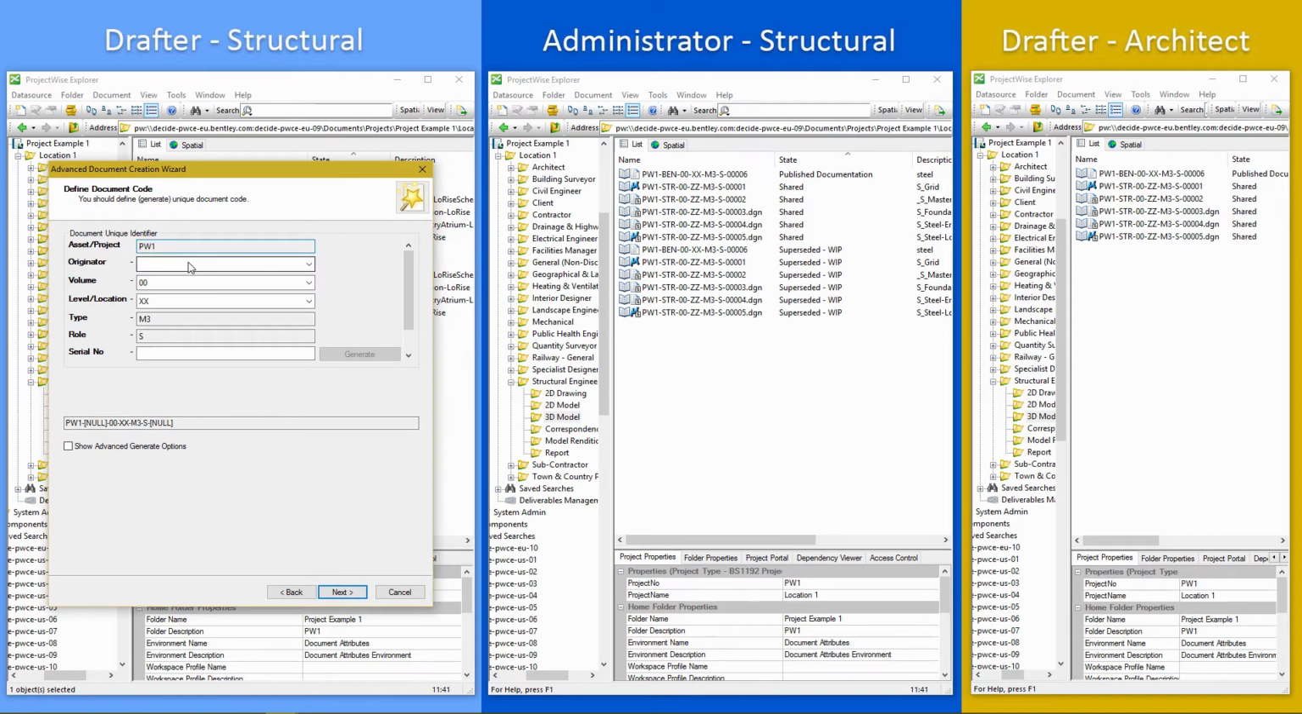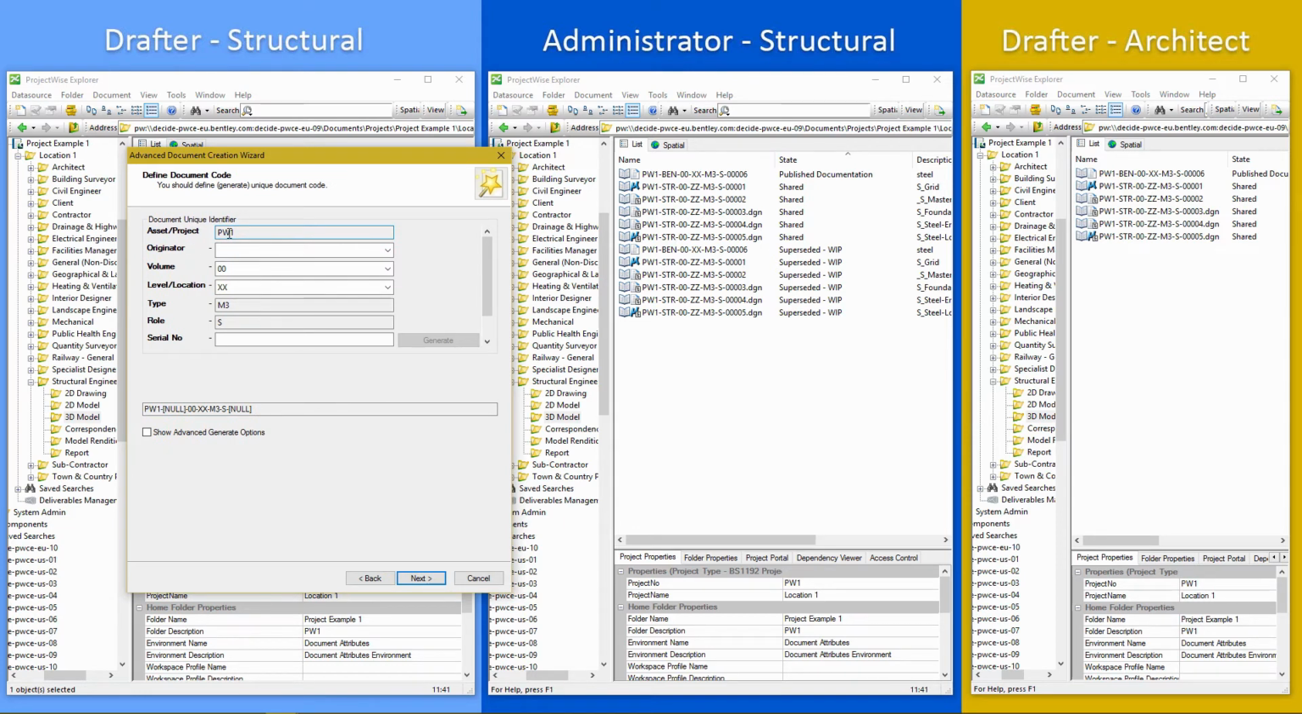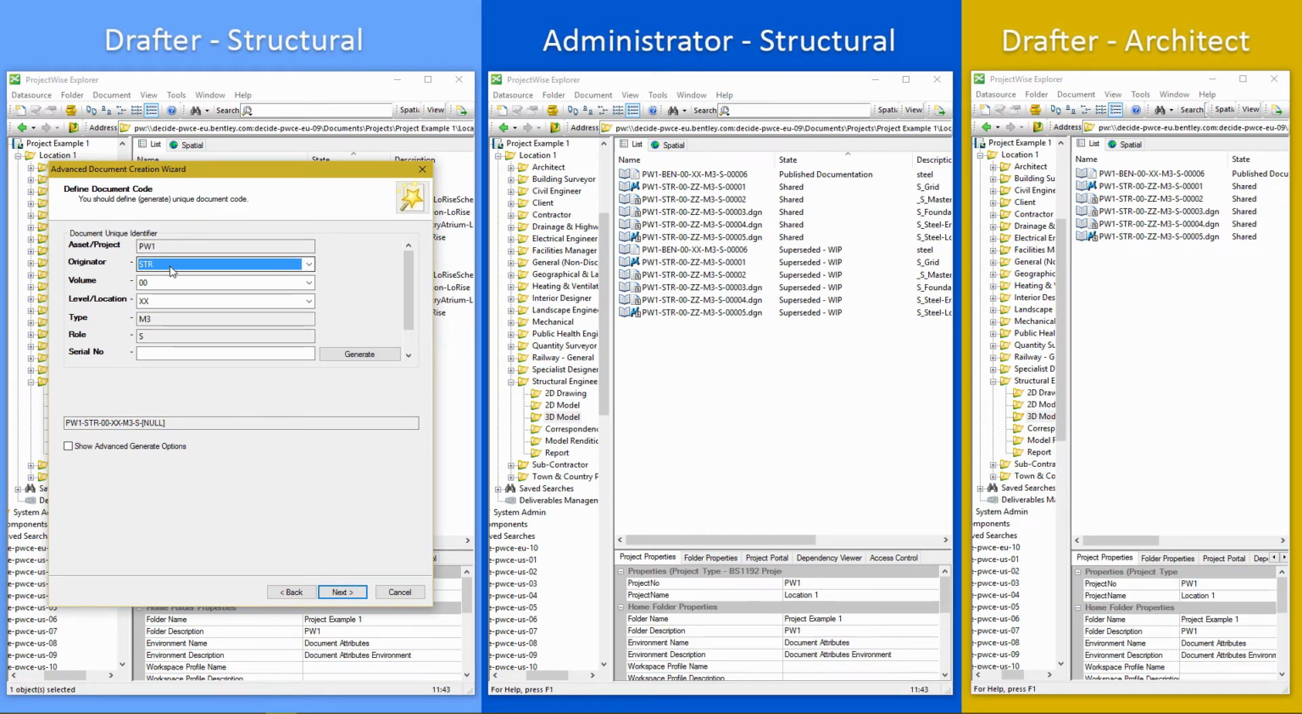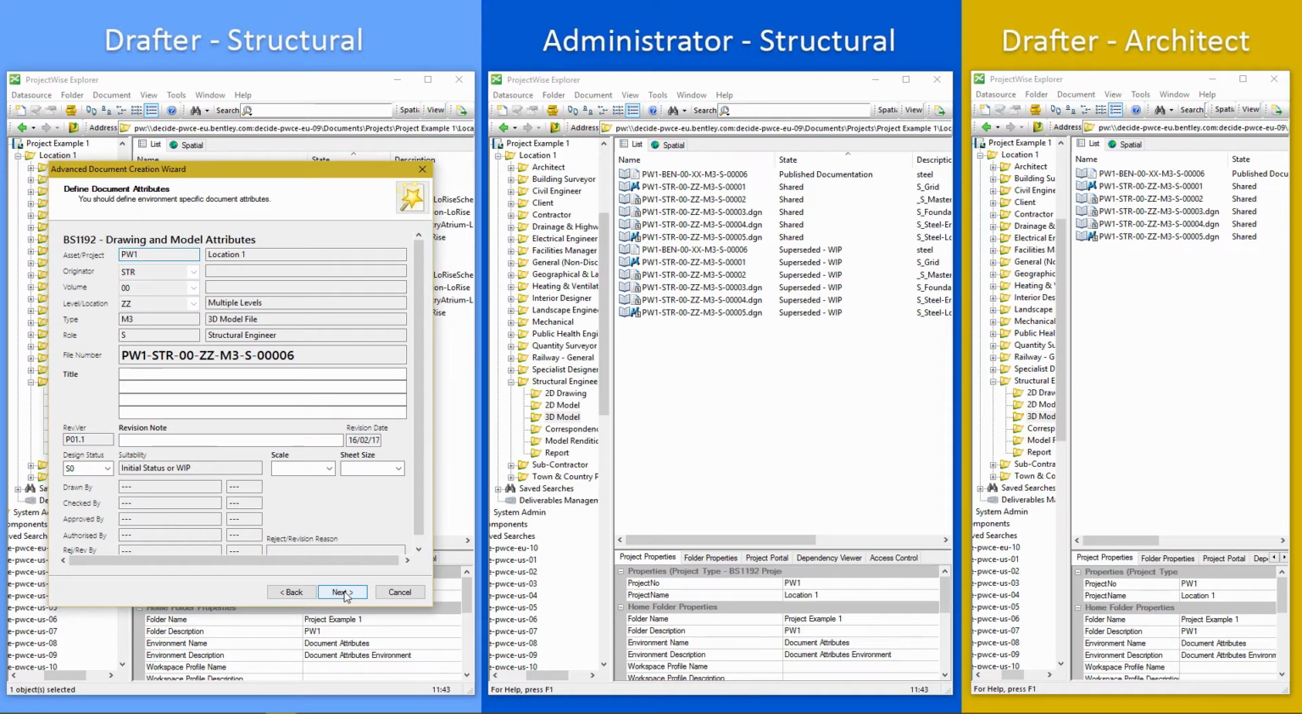Okay, so the wizard already knows some stuff about who we are. It is going to create our document name for us. The document code is down here, PW1. This is taken from the project name, project code. I just tell it that I'm a structural, and then I can have a multiple level 3D model. M3 means purely that it's 3D model, and S for structural. So I hit generate, and it will give me a unique number to put on the end. So that's my document code done. I really don't need to know anything to fill that out.